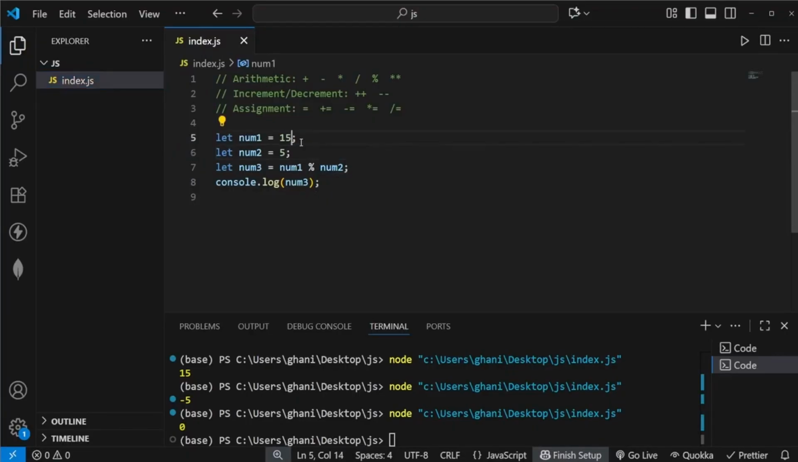But if we say 17, for example, divided by 5, we can divide 15 by 5, and this works perfectly fine.